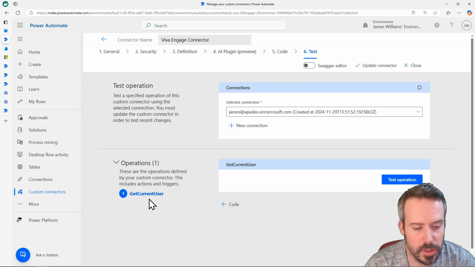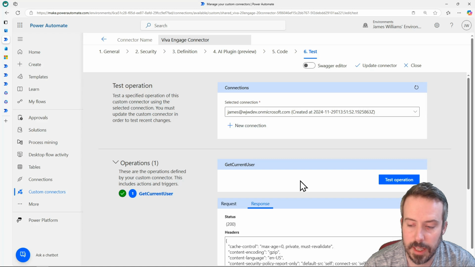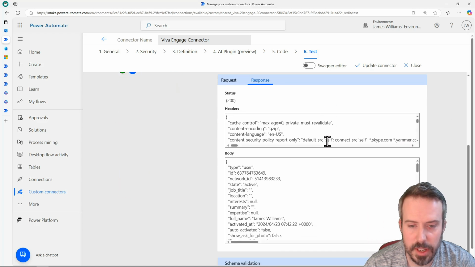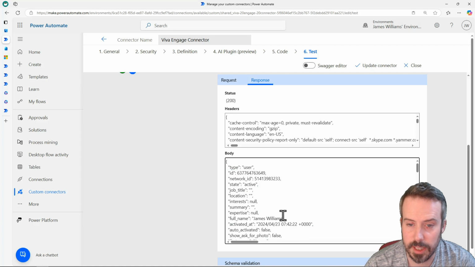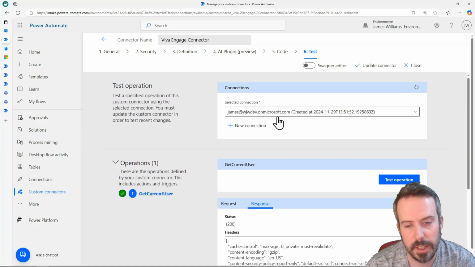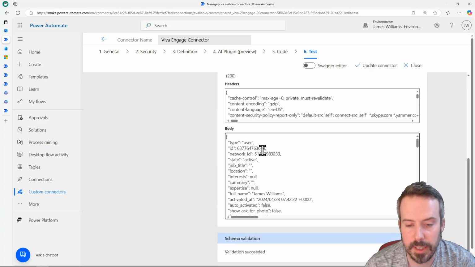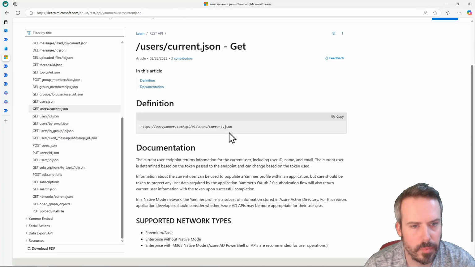We can see down here there's only one operation available to us at the moment, and that's the get current user action. So if I click test operation, you can see we've got a 200 status. That means it's worked, and you can see the details of the current signed in user. So that's whoever authenticated, as I just did above, to the connector. Their details give us the Yammer network ID and the user ID, which we'll need going forward.